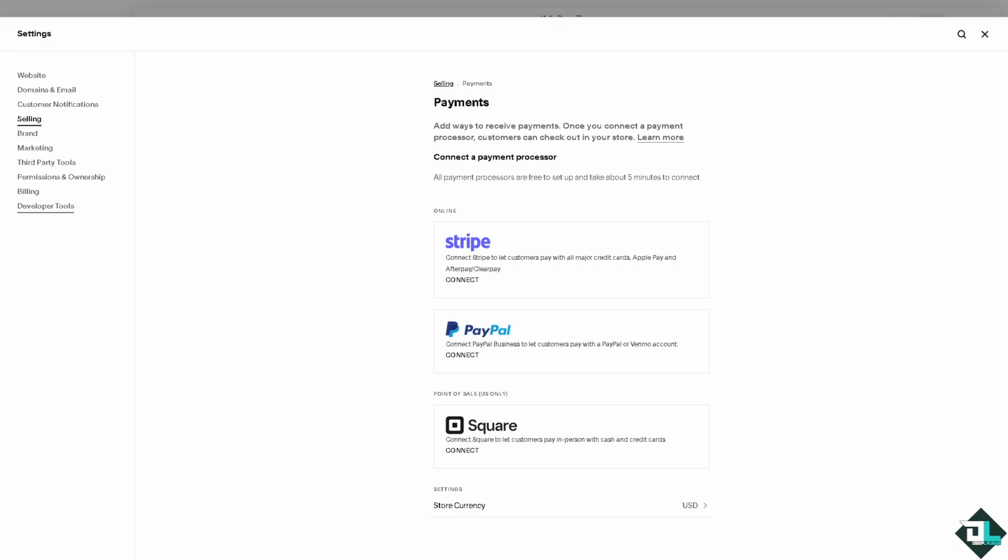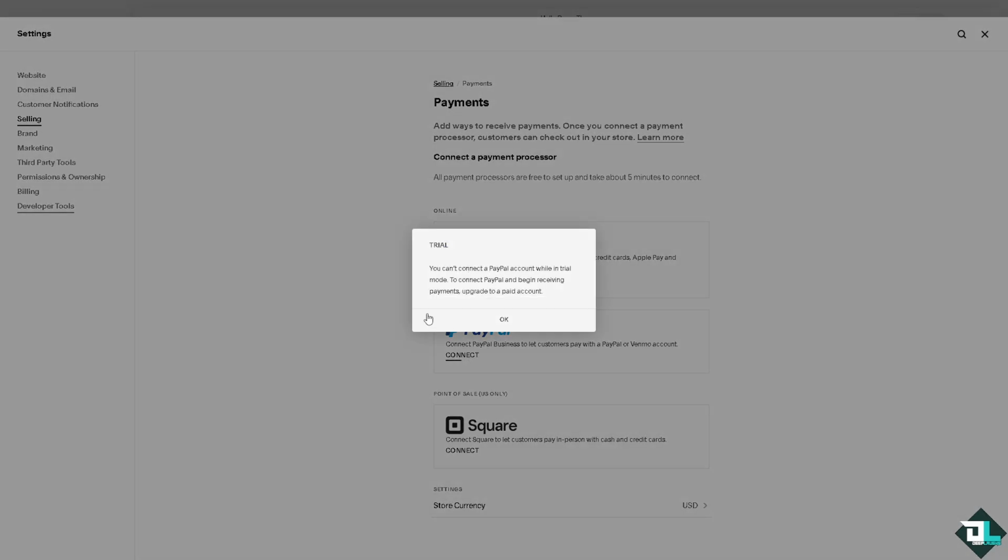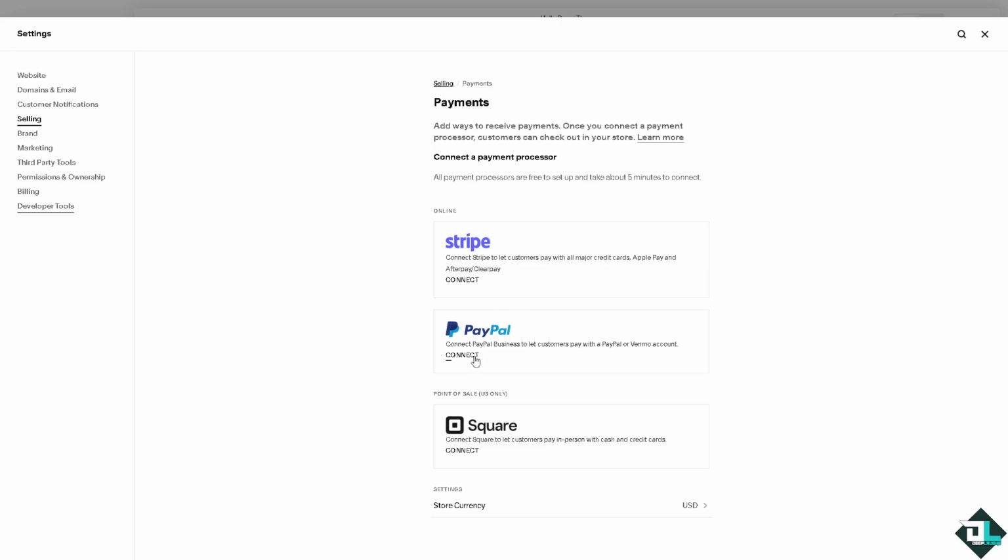Basically, Stripe is typically used for direct credit card payments and is available in more countries compared to PayPal. Afterpay and ClearPay can be used for offering buy now, pay later options if that is available in your country. For example, if you click on the PayPal right here, you see, I can't connect a PayPal account while in trial mode. So you need to upgrade to the commerce plans because that is the only way for you to be able to connect your PayPal. In my case, I'm just using the free trial, so I can't connect PayPal. Instead, I can only connect Stripe at this point.